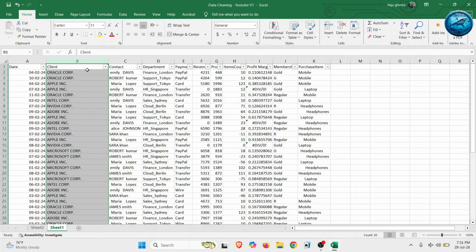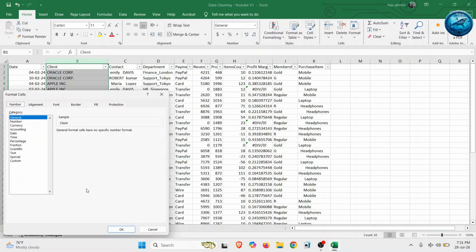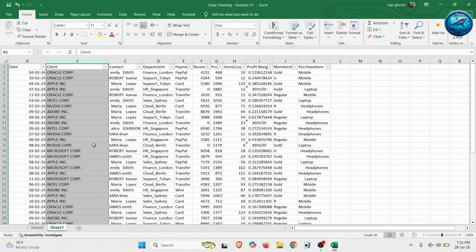Okay, now I'm happy with this column. If I want to format it, I will simply right click it, format cells, and I can take it as text and so on, then press OK.